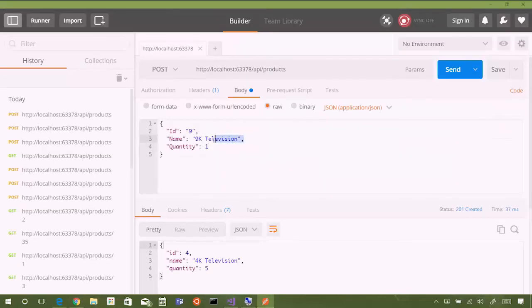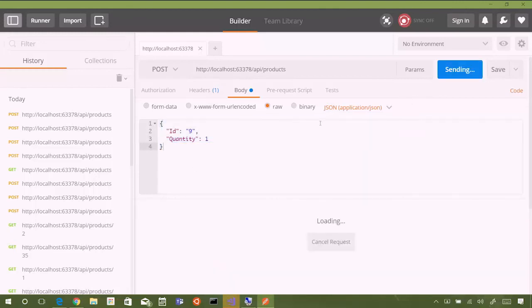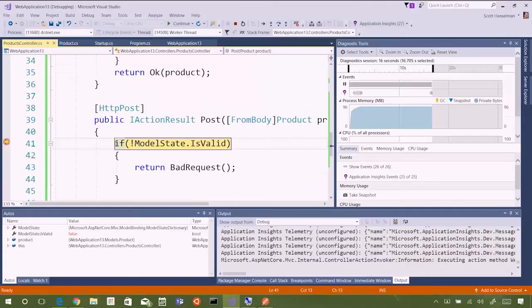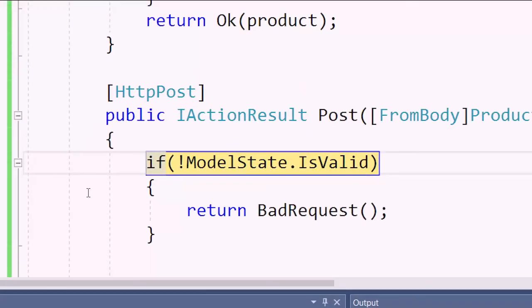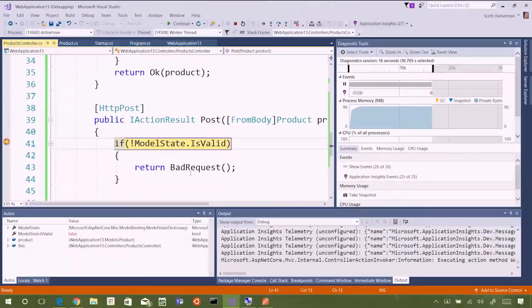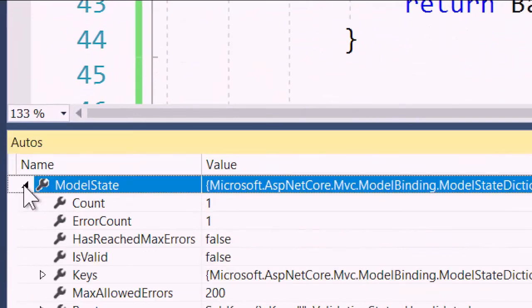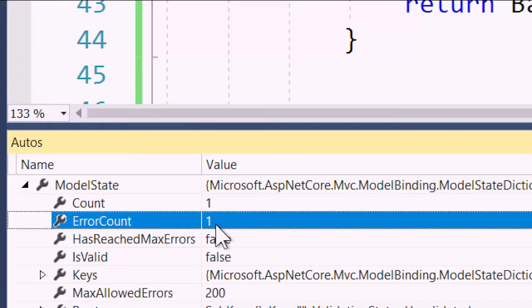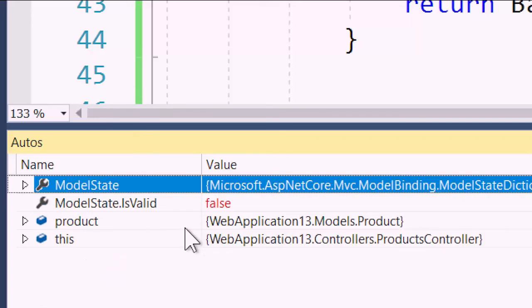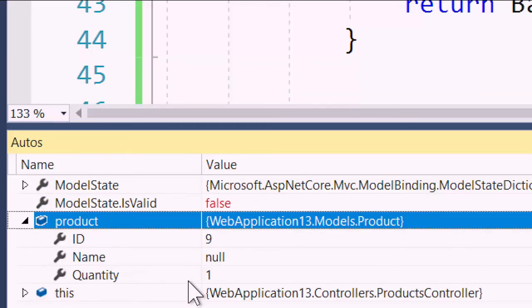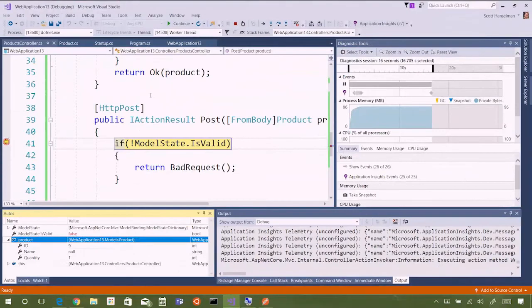We said name was required, right? So let's remove it. We'll remove name entirely, but we are sending a valid ID and a quantity. VS is flashing at me because we stopped in the breakpoint. If you scroll down, the model state has an error count of 1, is valid false. We can see an attempt to put it in, but look, name is null. Before it even gets to the database, we're going to flag that because it doesn't pass muster.